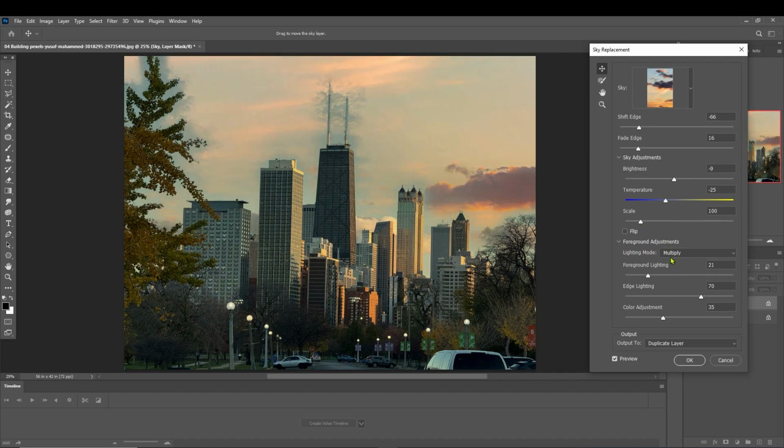Select the Lighting mode to determine how the light interacts with the foreground using options like Multiply or Screen. Adjust Foreground Lighting to match the brightness of the foreground to the new sky. Use Edge Lighting to add a subtle glow around the edges of the sky for a natural look. Increase or decrease the Color Adjustment slider to match the color tones of the foreground with the sky.